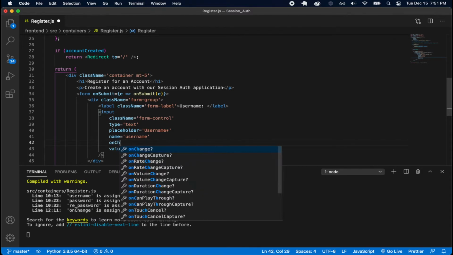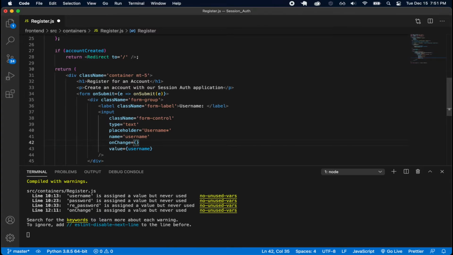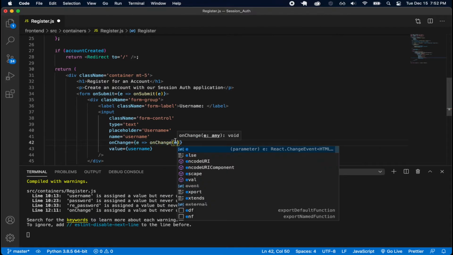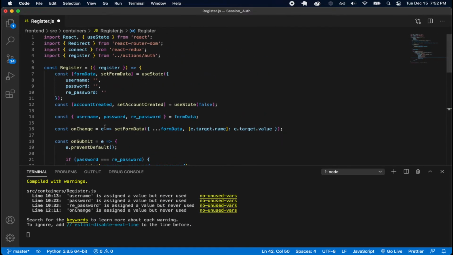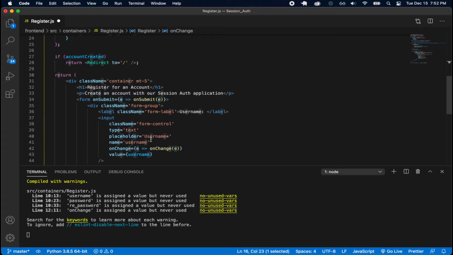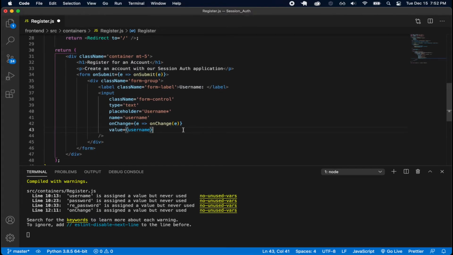Then I'm going to have value, which is our username piece of state. Also going to have the onChange attribute or prop here, which is going to be similar to our onSubmit, where we have the event, which we pass onto our onChange as a parameter, because here on the onChange, we have this e as our parameter, and then this is going to be the event that is passed. And then another thing I'm going to put is this required to make sure that the user actually puts this in.